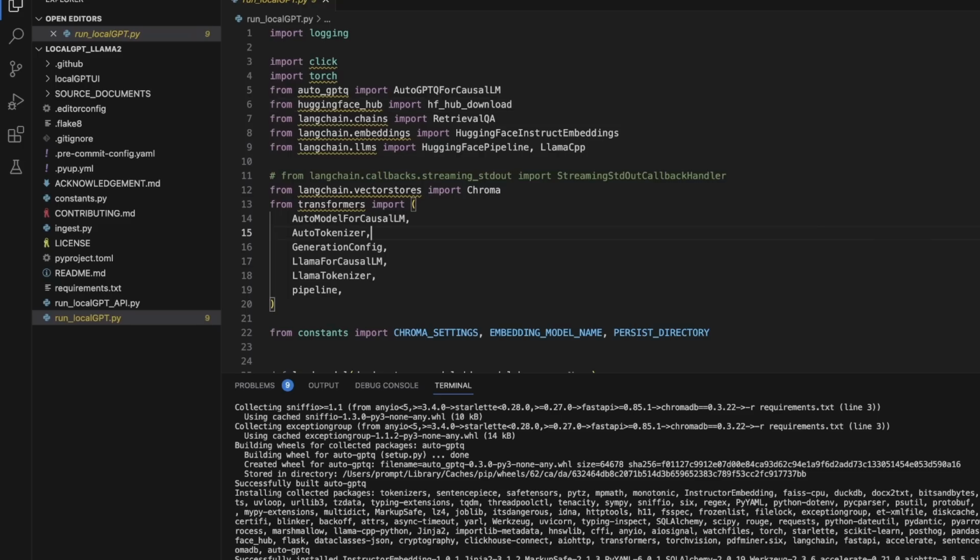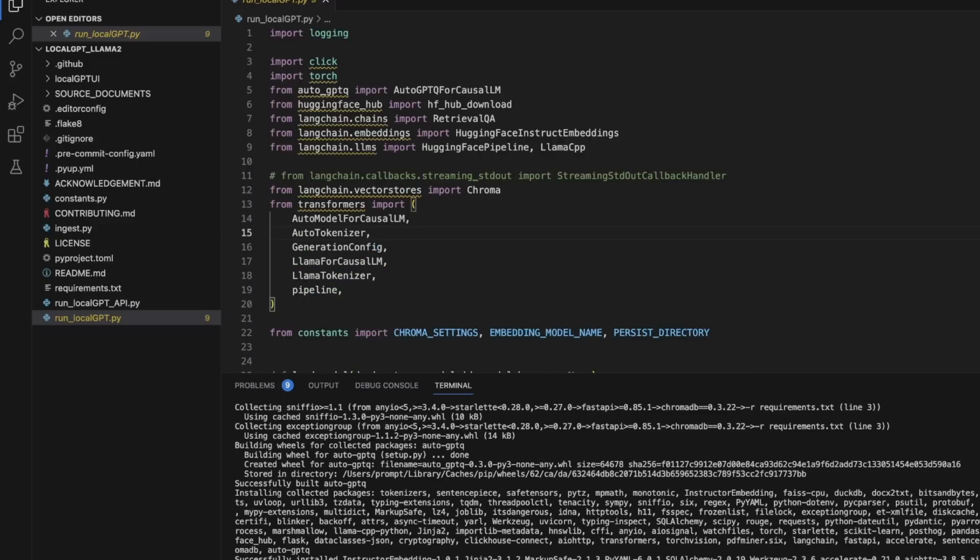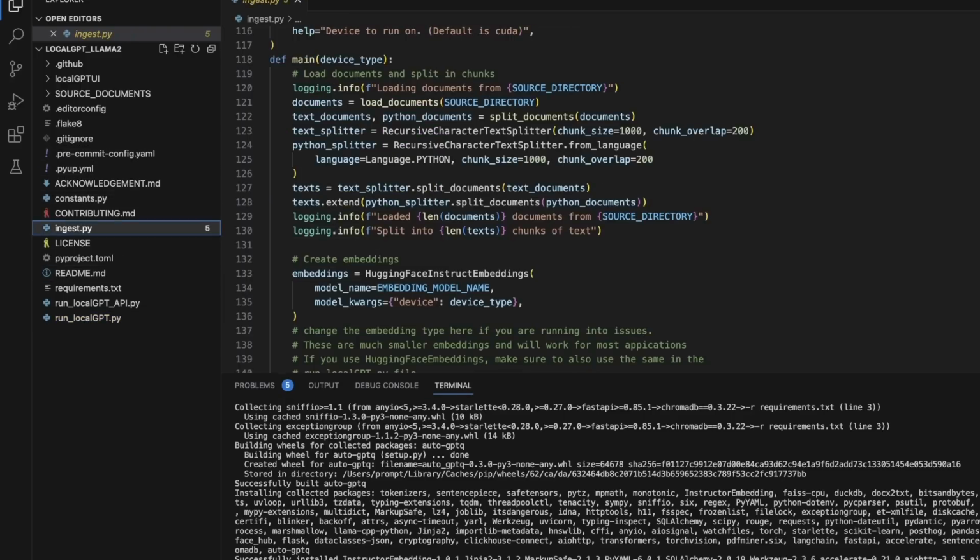Okay, so let's first talk about what is different in this version compared to the original version, and then I'll show you how to use Llama-2 models as an LLM. So there are basically two stages in order to run this project. The first one is ingest.py. So the idea behind this file is that if you have your own documents or code base, you want to create embeddings out of it and store those in a vector store.